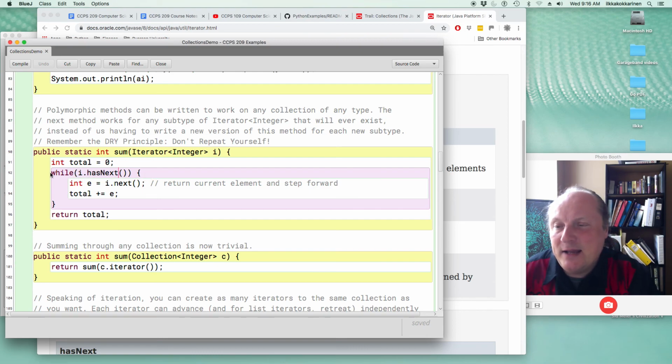So the idea is that while the iterator has more elements to give you, you ask for the next element. This gives you the next element, and then the iterator internally takes a step past the element, so that the next time you call next, you're going to get the next element from the sequence.